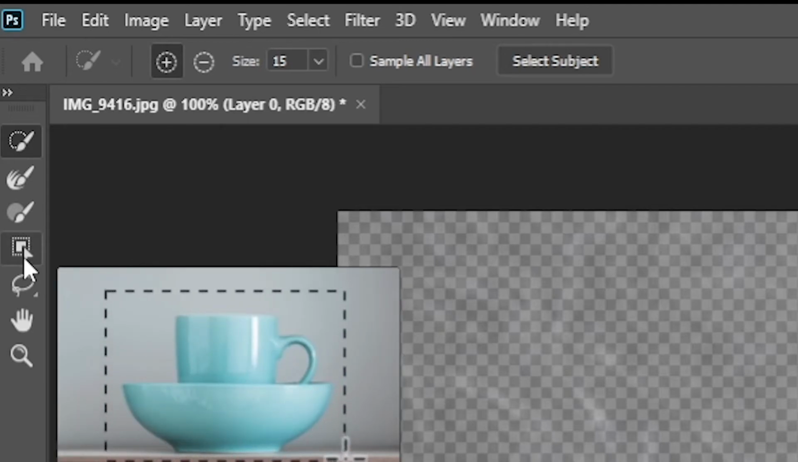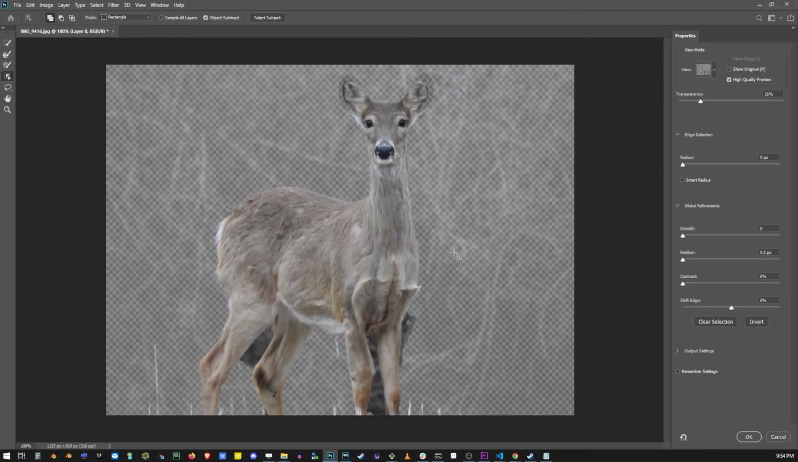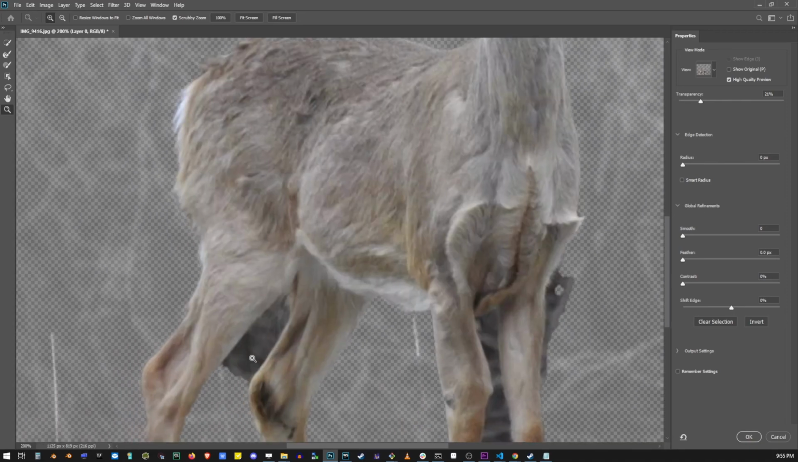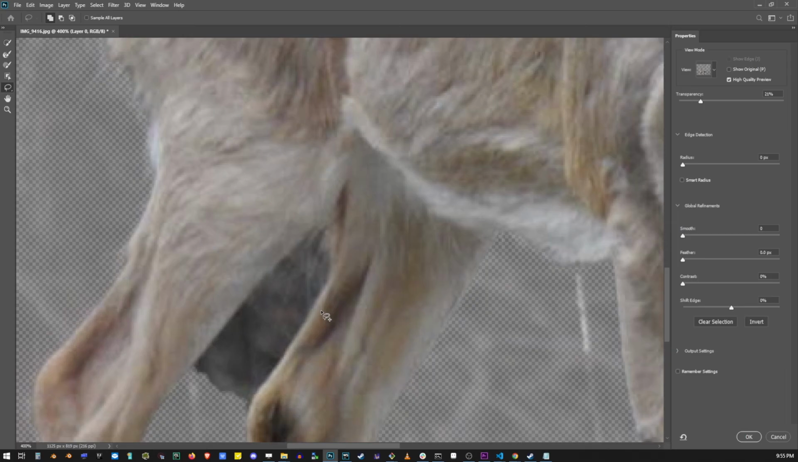Now I'm going to draw a rectangle around my object, and as you can see, pretty much we've done the same thing we've done before, except we just selected the foreground object. And finally, we can select the lasso tool, which will basically give you pixel perfect selections. So let's try that out.